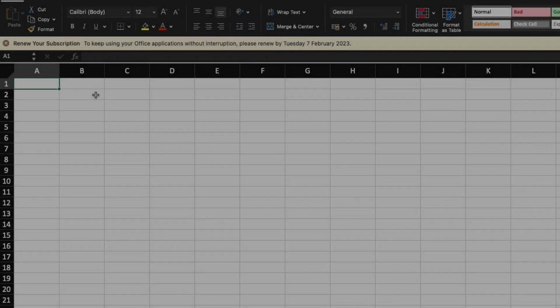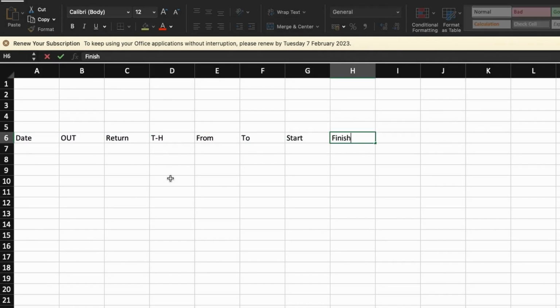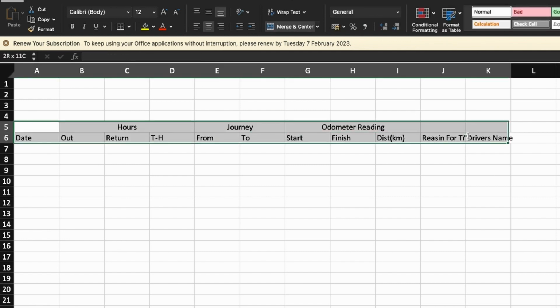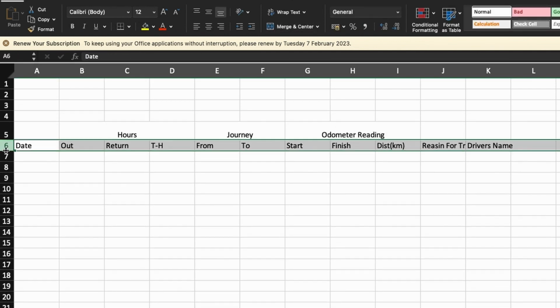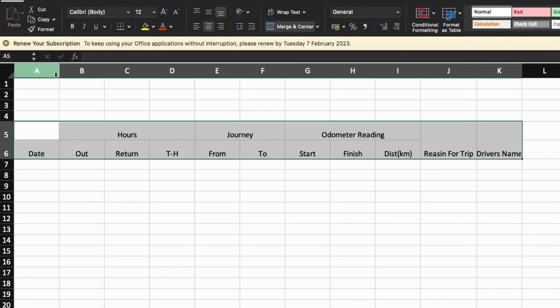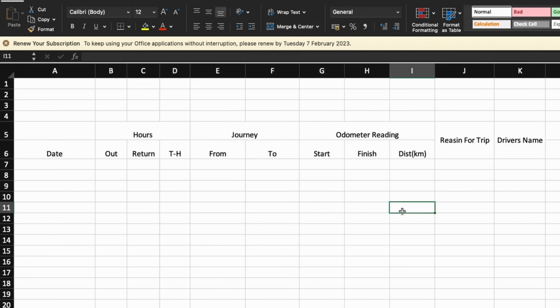Let's start by creating a spreadsheet. In the spreadsheet, we're going to write important values, and none of them are useless. The values for my spreadsheet are date, hours, journey, odometer reading, reason for trip, and driver's name. If you don't know how to edit a simple table, there is a link in the upper right corner to the video I showed you last time.